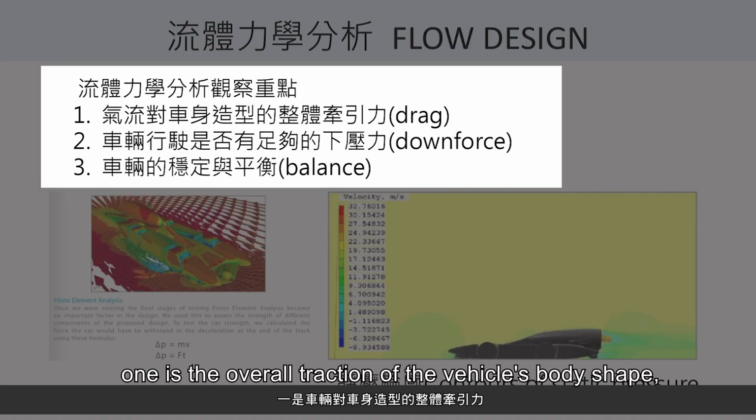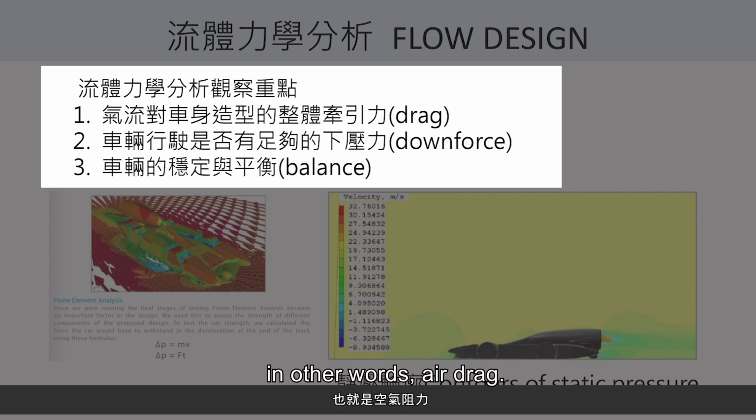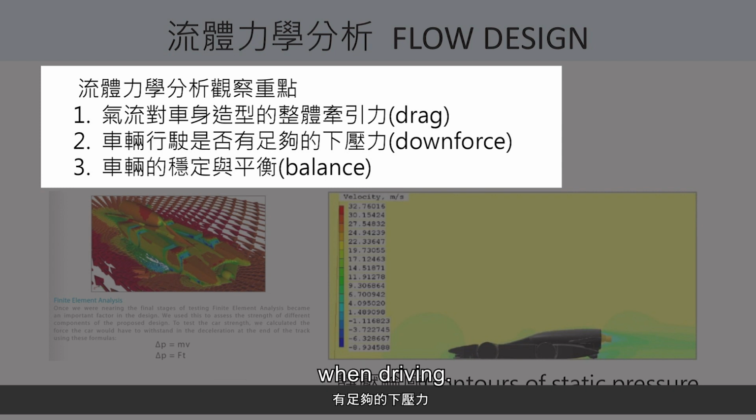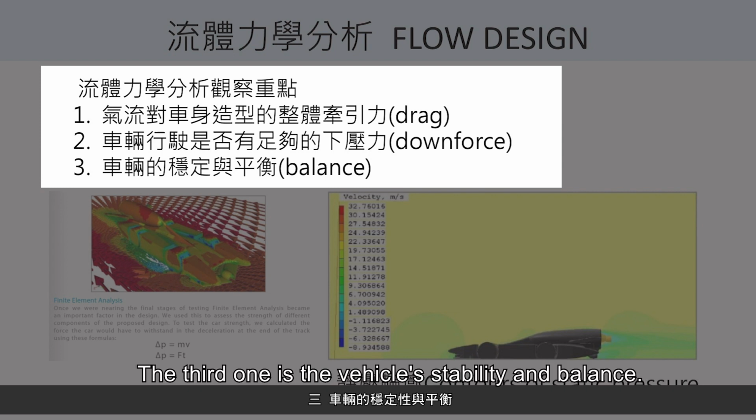One is the overall traction of the vehicle's body shape, in other words, air drag. The second one is whether the vehicle has enough downforce when driving. The third one is the vehicle's stability and balance.